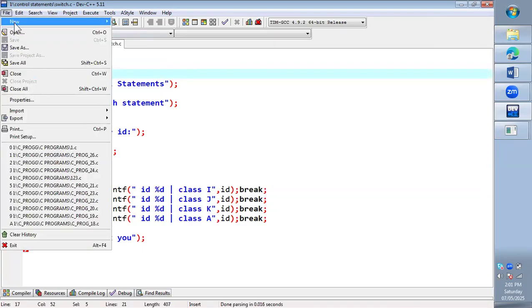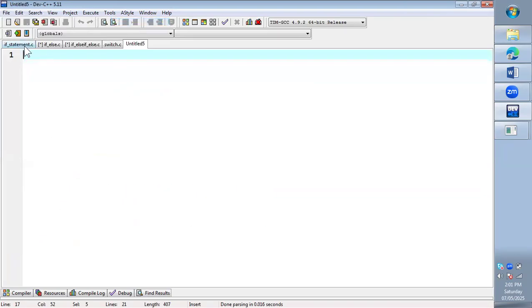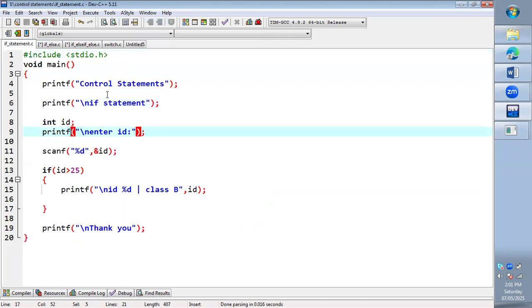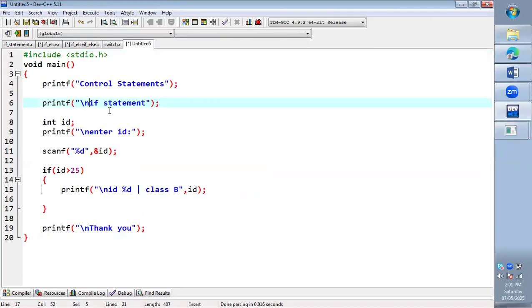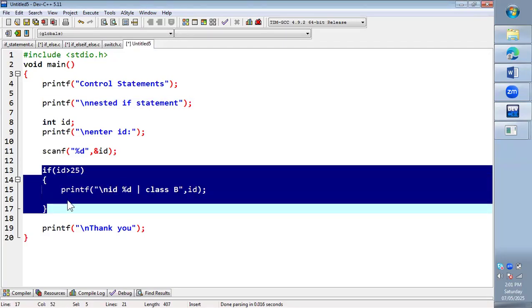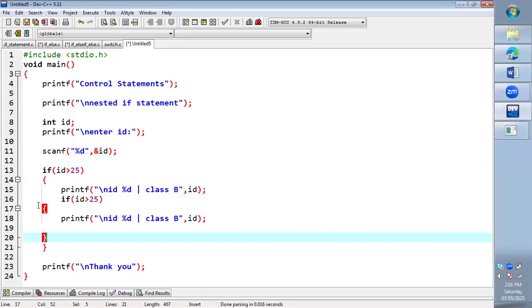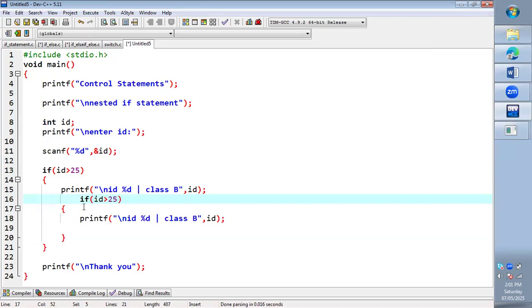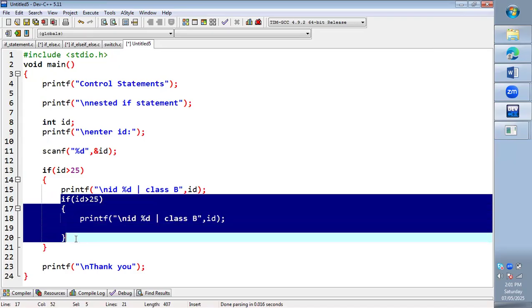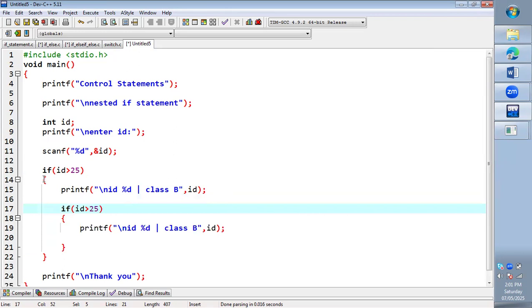Now we will be seeing how to write nested if. So for that, I'm copying the if statement, pasting here, and here we will be using the heading nested if. And nested if is nothing but an if statement inside another if statement. So here I have copied the outer if and placed the same thing inside the if. So you can see this is the if statement which we have kept inside the outer if.